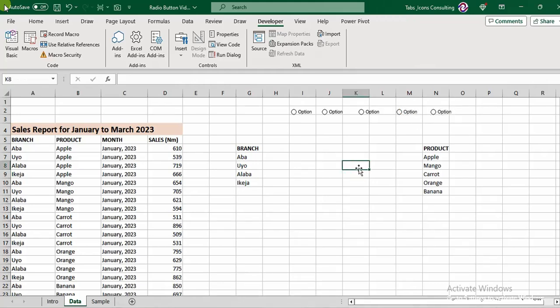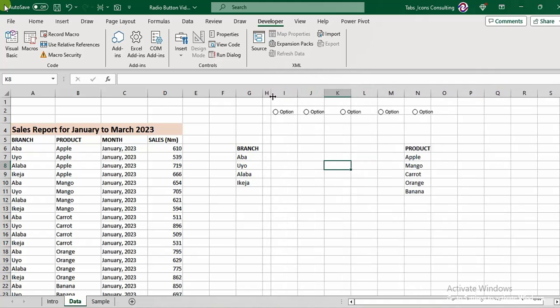Fantastic. So we already have our option buttons. Now I'm going to link this option button to a particular cell that we'll be using as a default cell to extract the products.